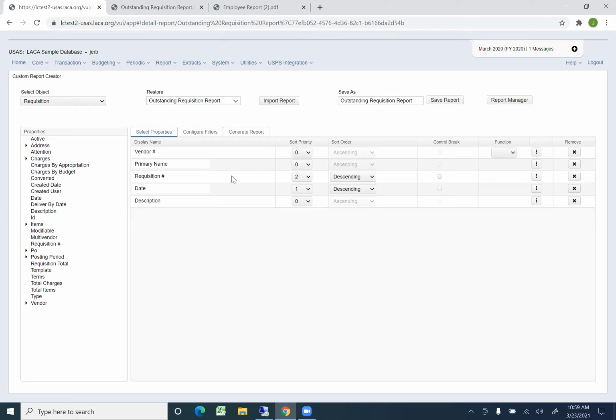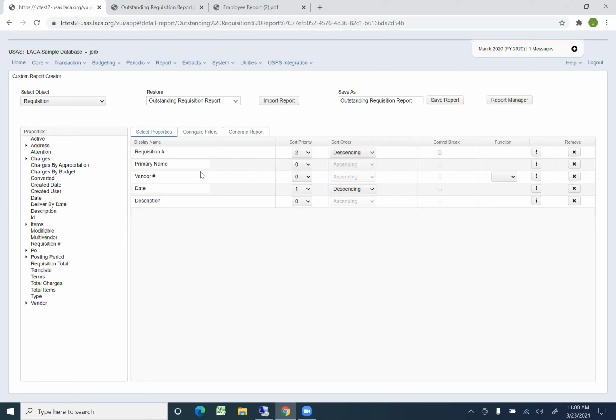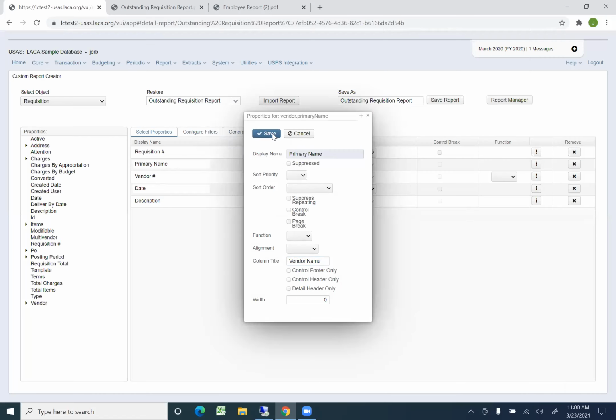Maybe we wanted to reorder the report so that maybe the requisition number goes first, the name goes second. For some reason it says primary name. Maybe we want it to say vendor name. So we can click the extended properties and we can actually change the column title. Maybe I want to change that to vendor name and save.